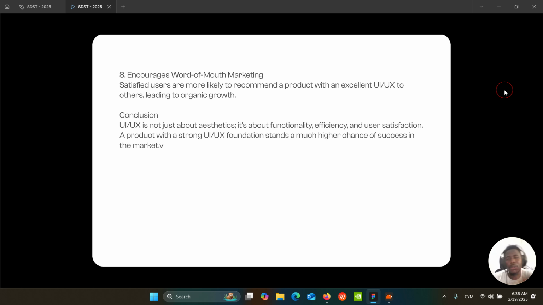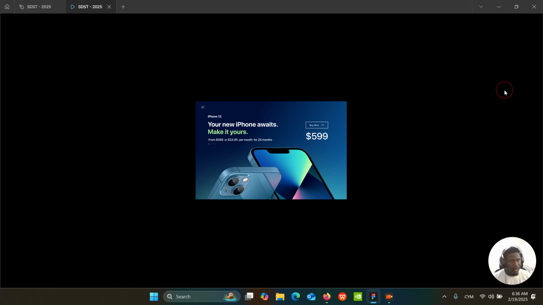Now, in conclusion, UI UX is not just about the aesthetics, like I said. It's about functionality, efficiency, and user satisfaction. A product with a strong UI UX foundation stands a much higher chance of success in the marketplace. Remember that. Remember that. Now, let's look at some examples.